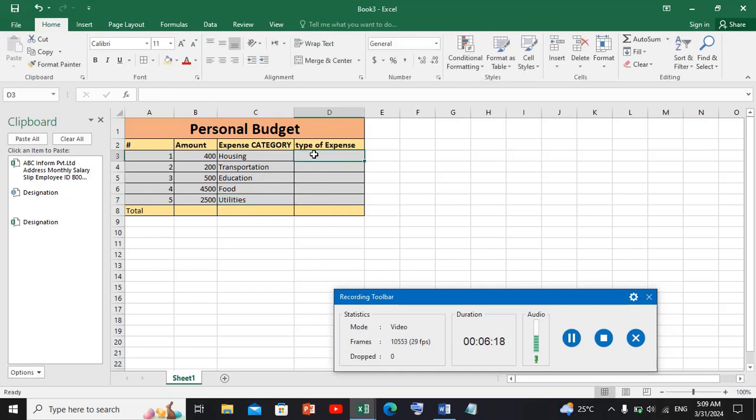Now for type of expense: rent, then transportation bills, education bills, foods, grocery, and utilities, electricity. You can add this. Now at the end you have to make it total.